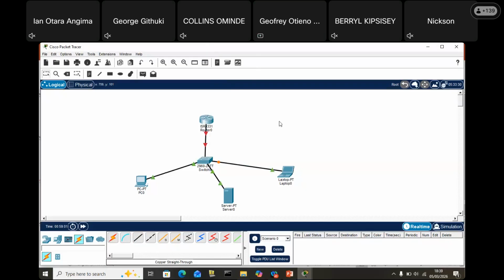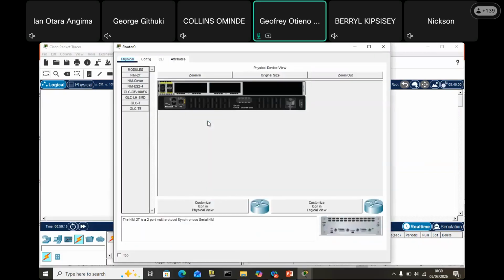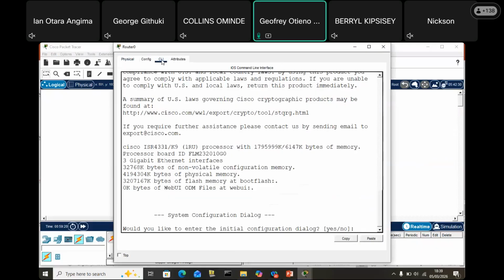So I need now to start configuring my device, a router, this router here. I'll click on the router, then move to the command line of the router. Then you can see the question here: would you like to enter the initial configuration dialog?